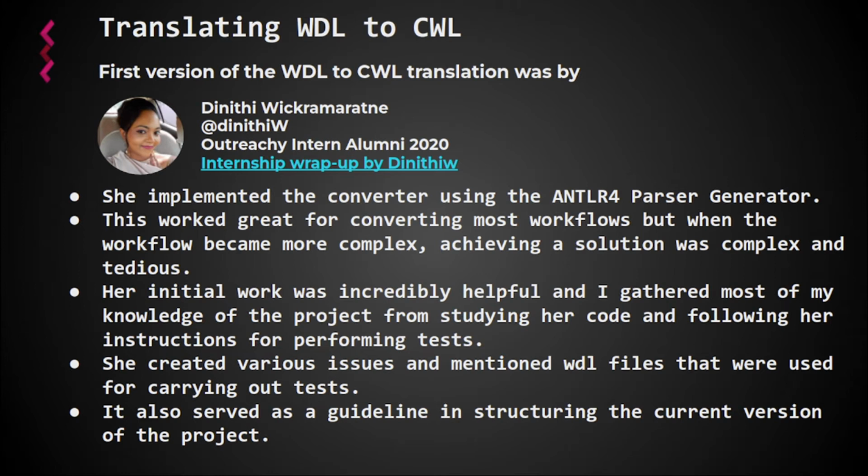In her implementation, she used the ANTLR parser generator to generate the abstract syntax tree of the WDL file. This worked great for converting simple WDL documents, but when the workflow became complex, achieving a solution was complex and tedious. She created issues and supplied tests for the various limitations of the project at the time.